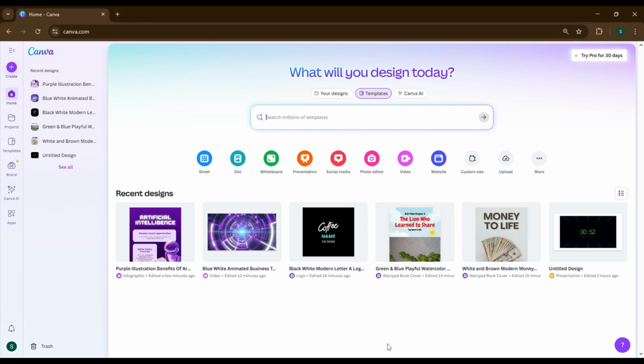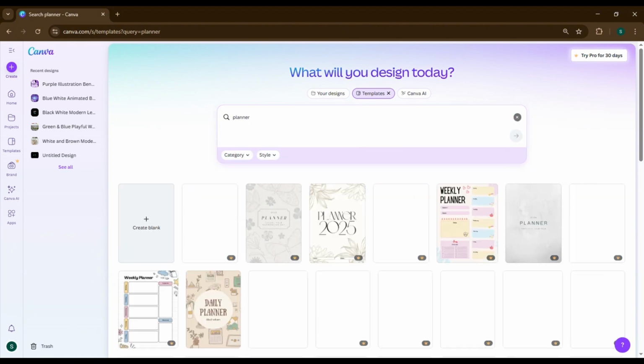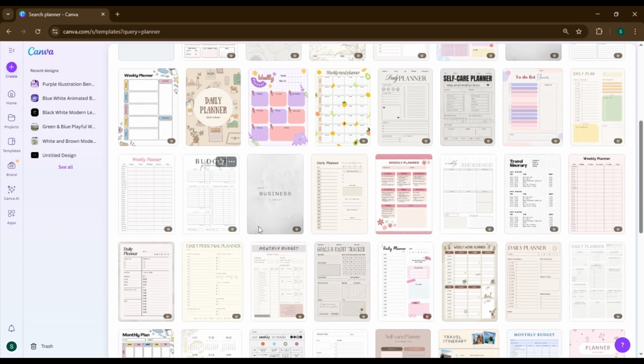First, open Canva on your computer, and in the search bar, type Planner. Canva will show you lots of ready-to-use templates like daily planners, weekly planners, and monthly planners. Scroll through and pick a design that matches your style. Once the template opens in the editor, you can start customizing.